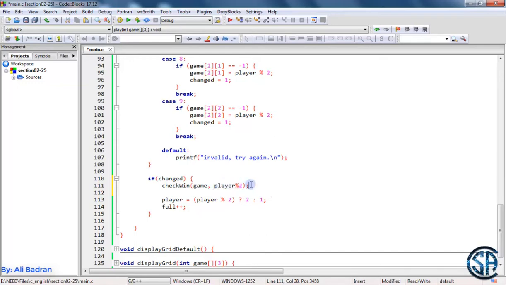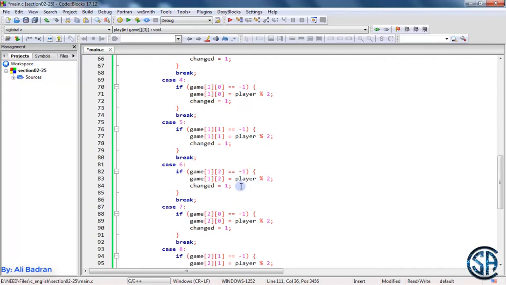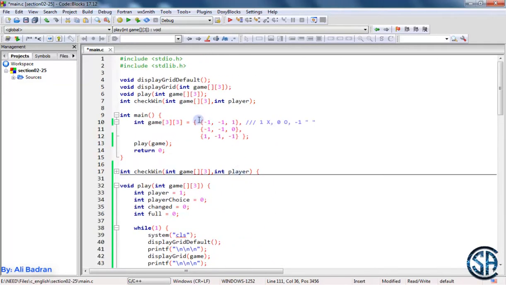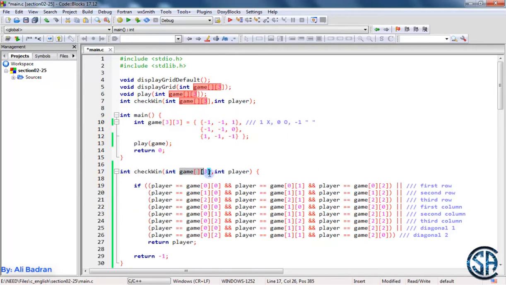So if the first player is playing, then player modulo 2 is equal to 1. And if the second player is playing, then player modulo 2 is equal to 0. So this function is taking the array and 1 or 0, right? And don't forget that the values inside our array will be a combination of 1s and 0s and -1, okay? So this function over here took the array and it took 1 or 0.